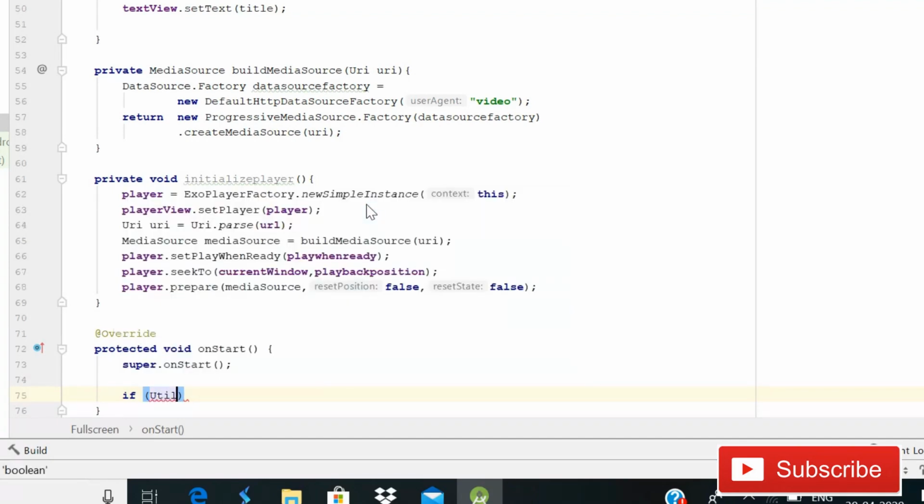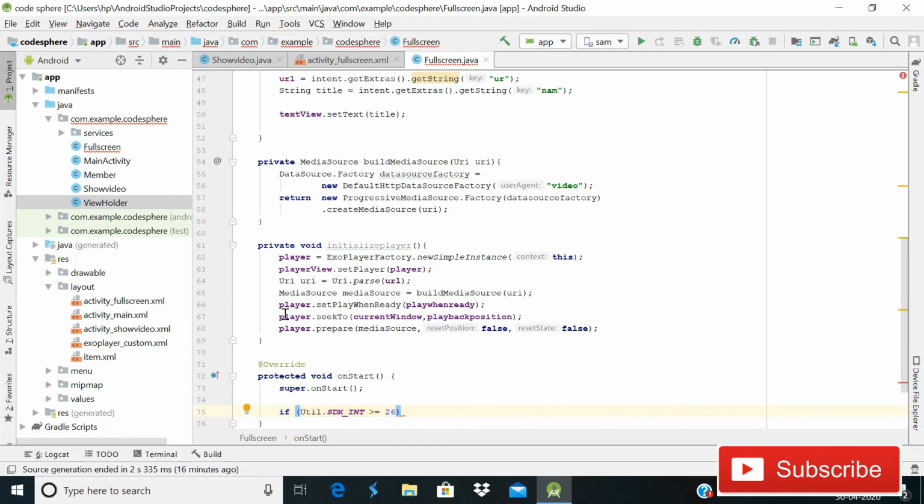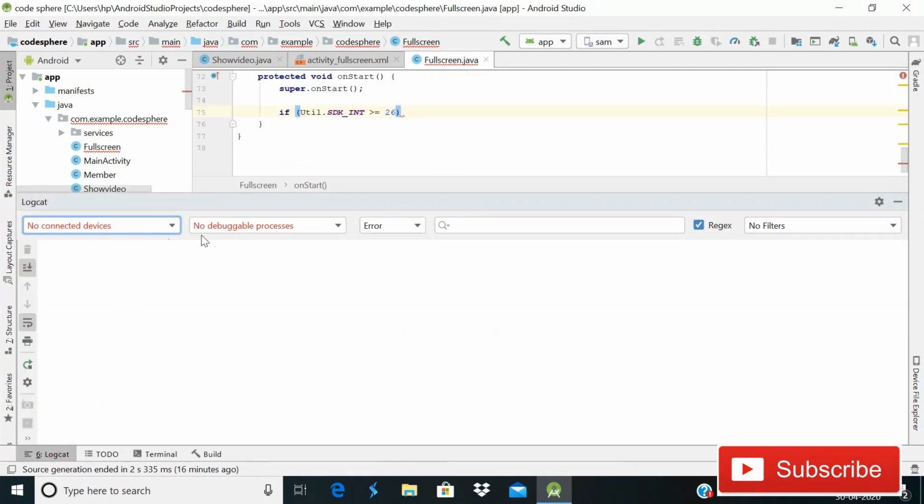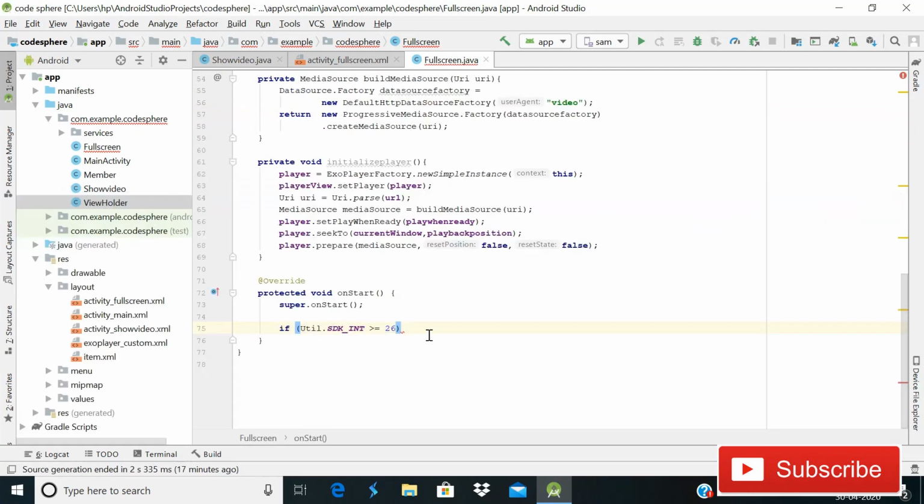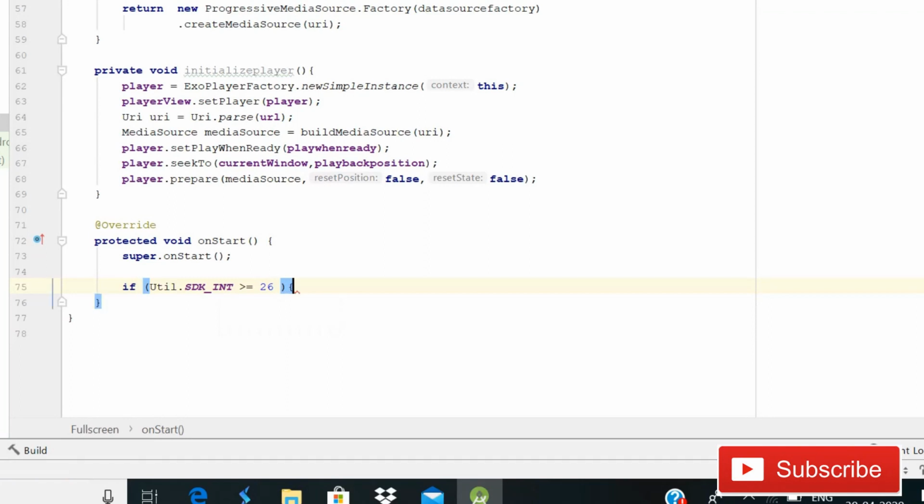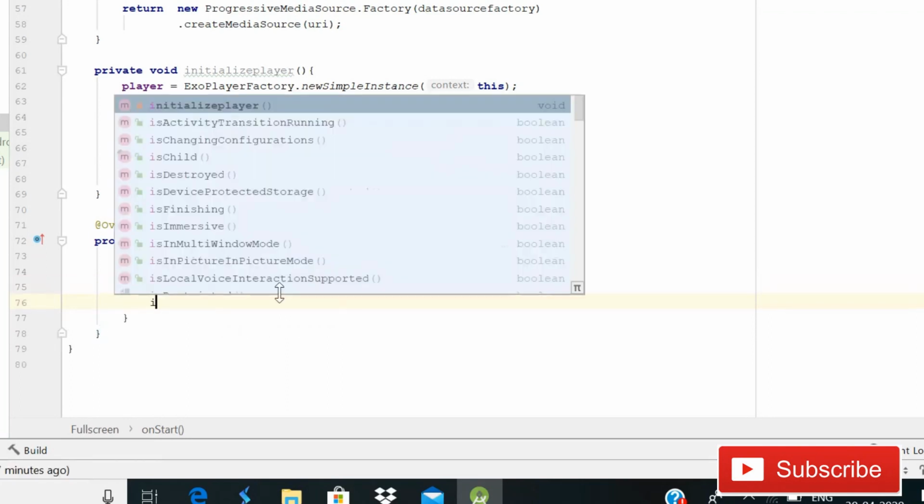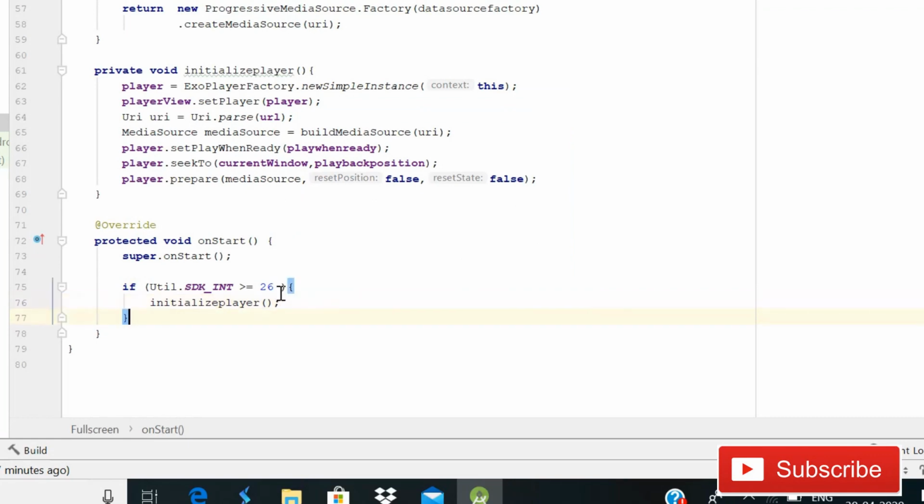So simply write util, and then here we need to write dot SDK int. And one more thing, you need to make your Android app's API greater than or equal to 24, because if your API level is less than 24, then it may not work. Mine is 26, that's why I'm writing 26. You can also know your API in this logcat, because when you run your Android app, your Android level and API show in this logcat section. After this, simply write a starting bracket, and inside it we will pass that method initialize player.